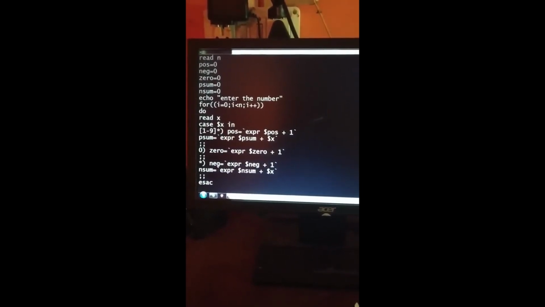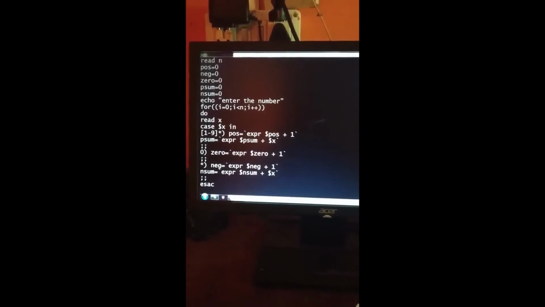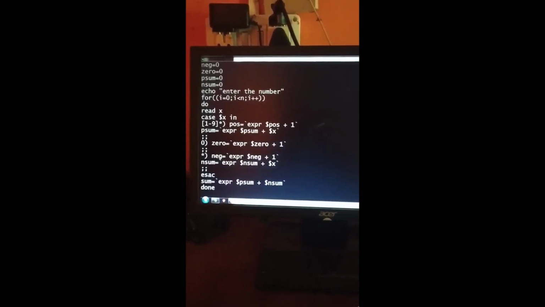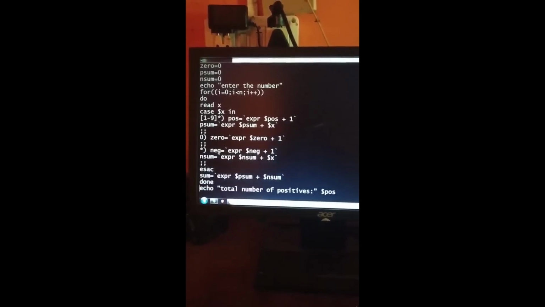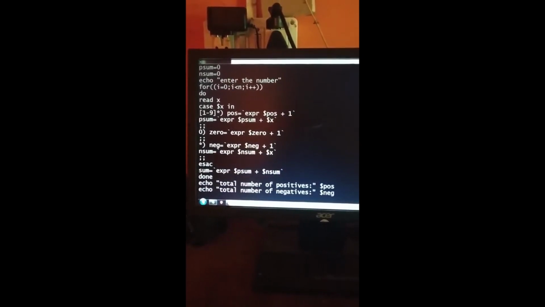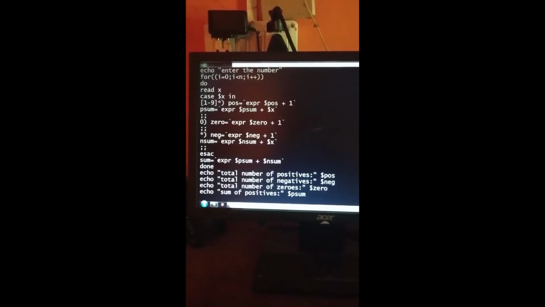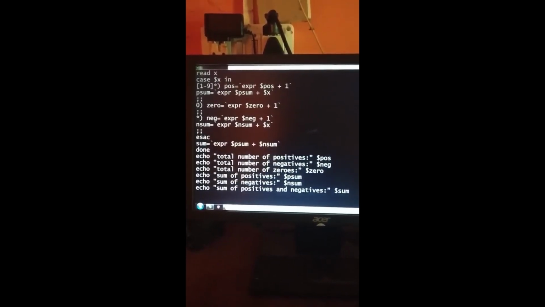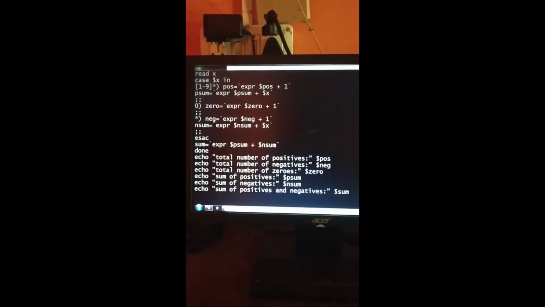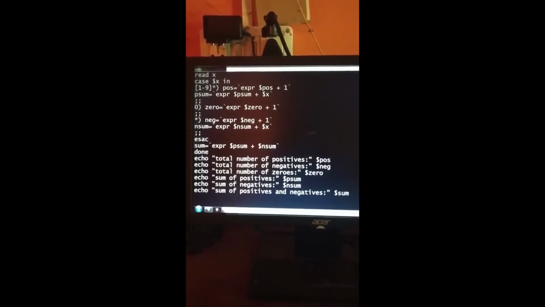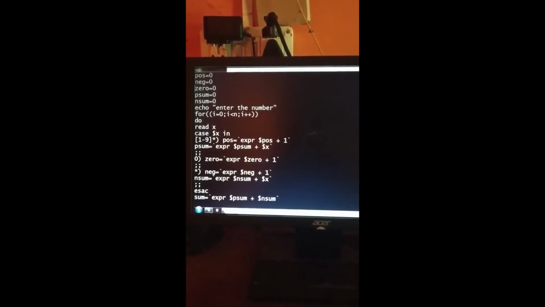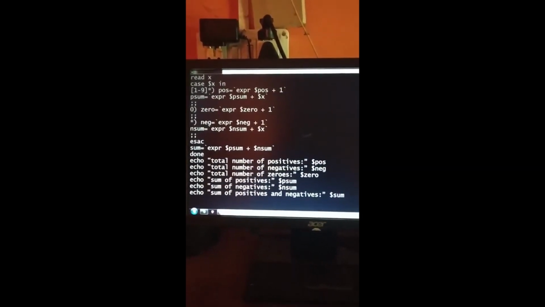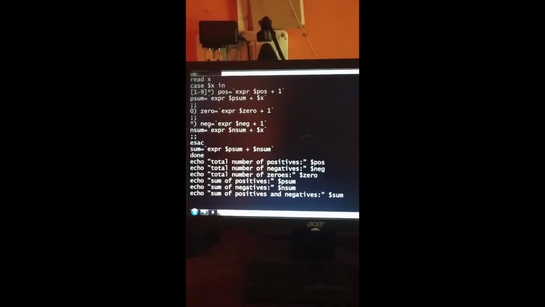So positive sum is equal to expr positive sum plus $x. So next pattern is 0. So zero is equal to expr zero plus 1. Next negative is equal to expr $negative plus 1. So negative sum is equal to expr $negative sum plus $x. So end of the case statement, sum is equal to expr positive sum plus negative sum, end of the loop. So next we are displaying the positive, negative, zero, positive sum, negative sum, and finally the positive and negative sum totally.